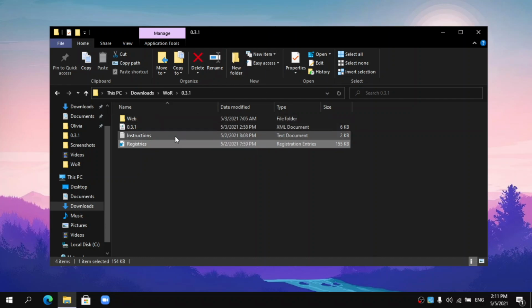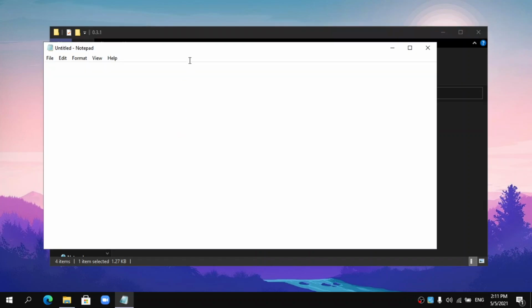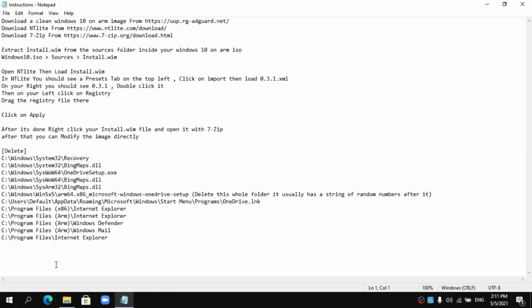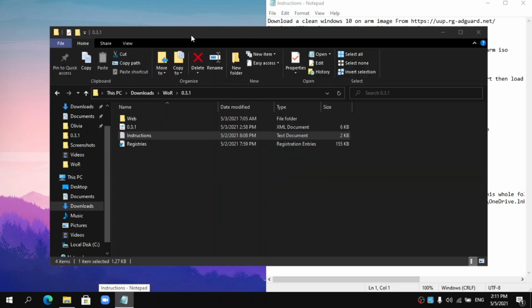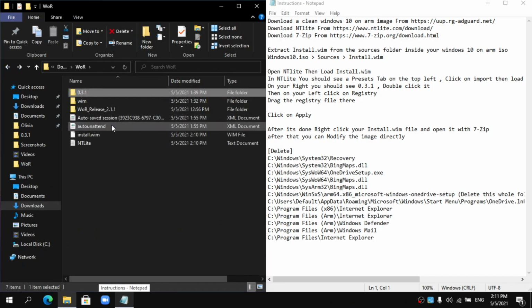So what we're going to do, we're actually going to have to open up this instructions folder right here. And in this file, there's going to be some pretty helpful things. I'm going to put it to the left right here, and then I'm going to put the file manager right here. And then we're going to go back right here.